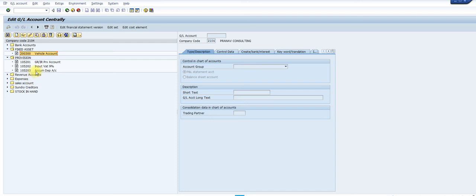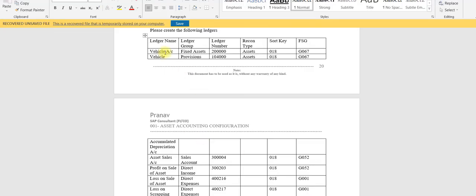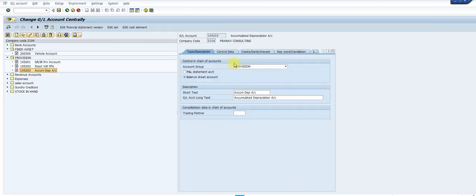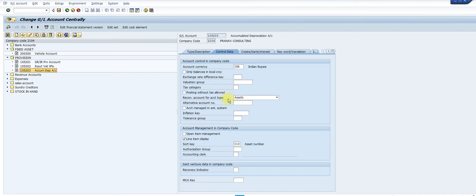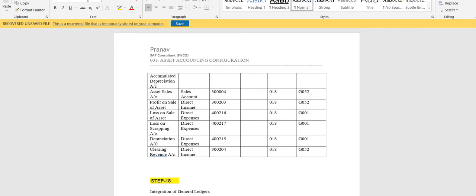So you have to create accumulated depreciation account, and you have to provide all these parameters. Say accumulated depreciation you have to create, and reconciliation type is asset. Please make sure you enter the data properly. See, reconciliation account is asset. So that's what I had given here. Reconciliation type is asset. If you want, you can note down all these general ledgers. These general ledgers are very important.